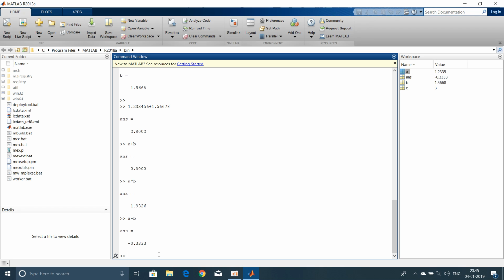And another thing I wanted to tell was, what if you wanted to clear all the variables in memory? Just erase everything in memory. You'll just have to write clear all. So now if you write A, you'll be getting 1.2335. If you write B and click on enter, you'll get 1.5668.